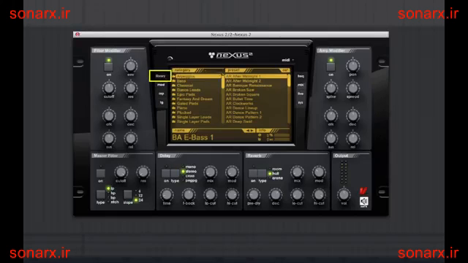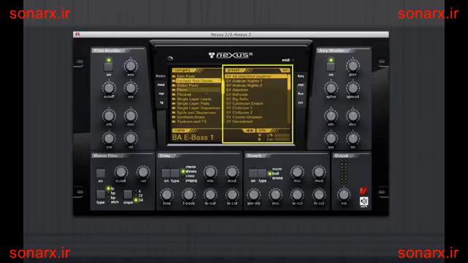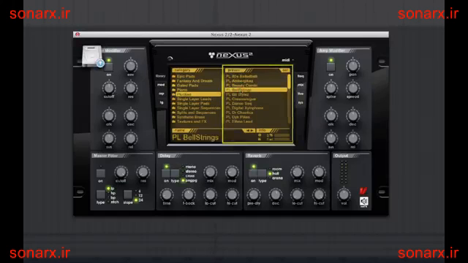Highlighting a category here will display its preset contents in the right-hand column. Simply choose the preset you want by double-clicking on it. You can also use the previous and next buttons in the top right corner of the preset name. NEXUS2 features quick load times with very little CPU usage.